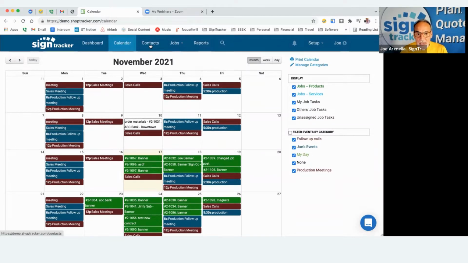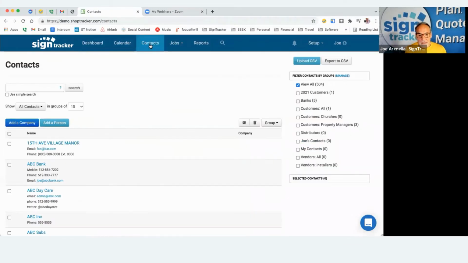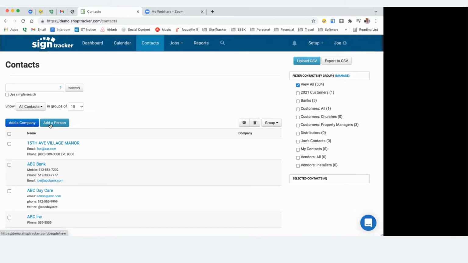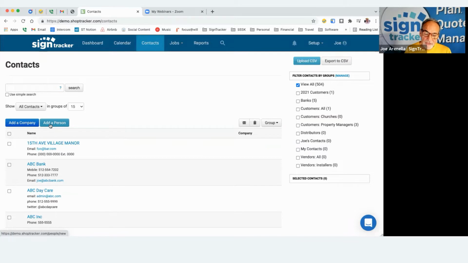Next there's contacts. So with contacts, they're organized in a way that you set the company up first, and then you add people to it. However, if you are syncing with QuickBooks, I would say sync with QuickBooks first, because all your customers are going to come over from QuickBooks, and then it gives you an opportunity to merge them. If you already have some customers set up in SignTracker, it'll give you an opportunity to merge them.